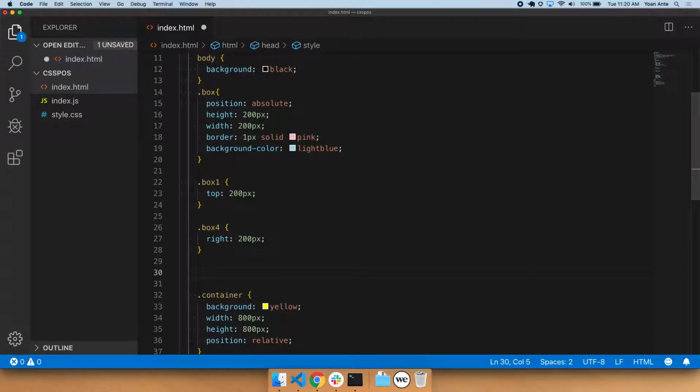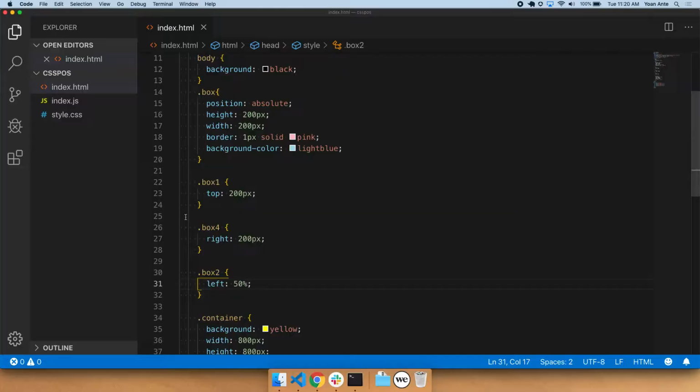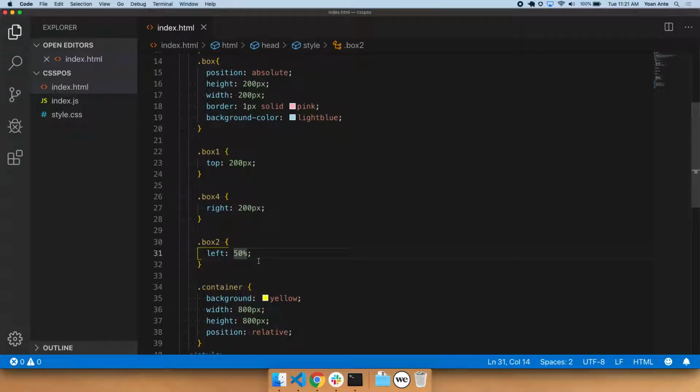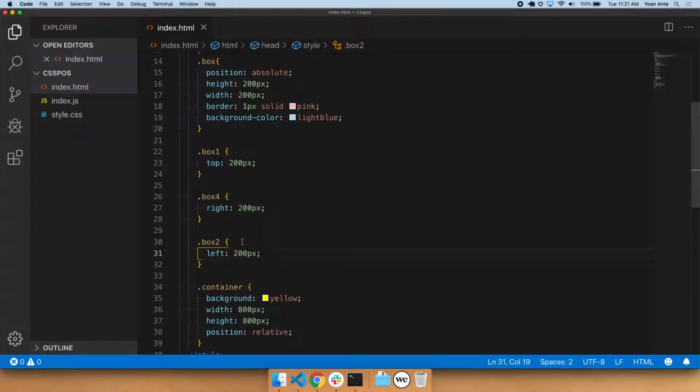So yeah, that's essentially how you move the boxes. You could also use percentages. So this would be 50% of its containing element or parent. Left 50%. Or maybe I'm lying to you guys. That should work. Box 2. Still stuck at the bottom. All right, I guess not. Left 200 pixels. All right, so yeah, we can do percentages. I thought we could. My bad.